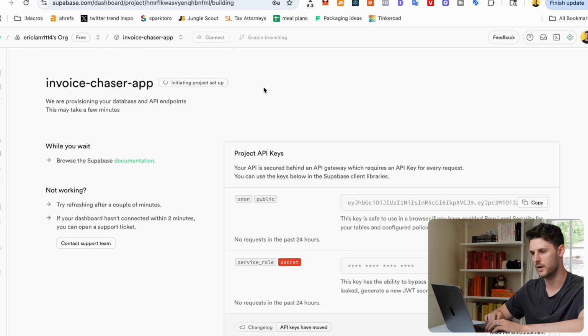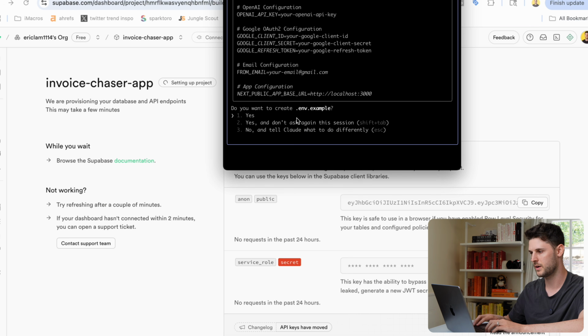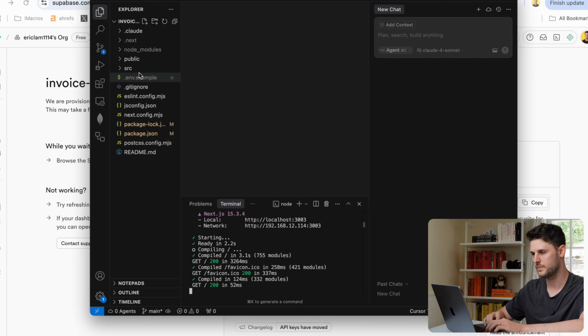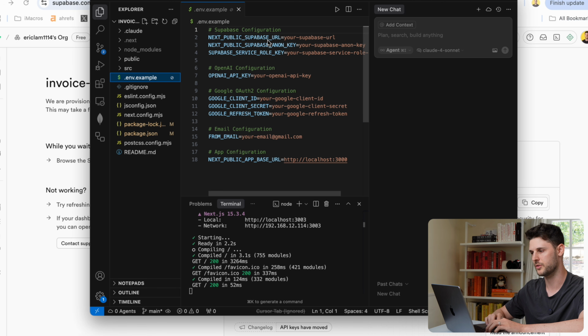Great, so now our project is initializing. Let's go back here. Yes. env.example. Okay, so now here's all the places that we need to put our API keys.